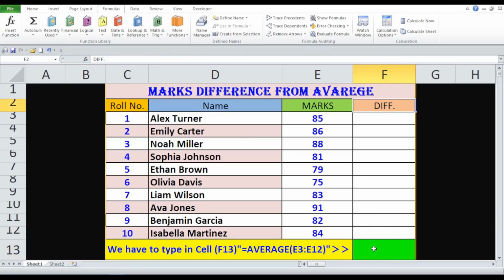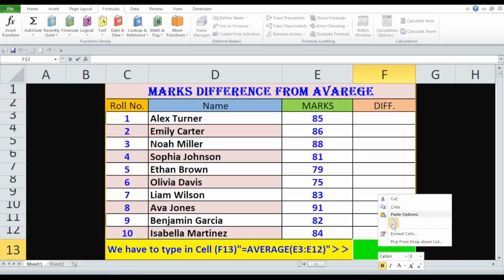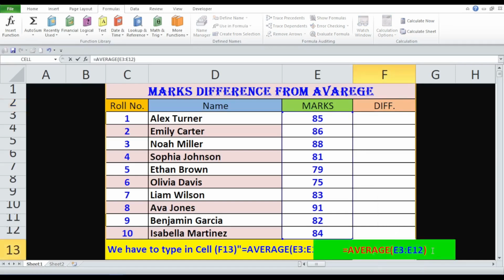On cell E13, I am going to find the average of the marks. To do that, I have to type equals average, D3 D12. We have already covered how to calculate the average in My Excel for Beginners Part 4. And you are watching the average value of marks as 83.4.